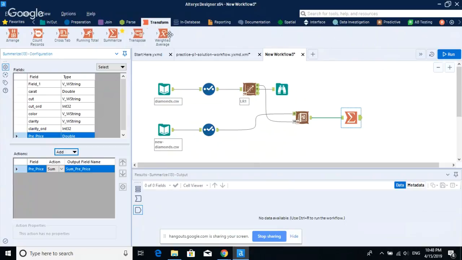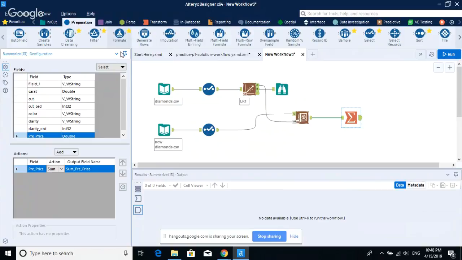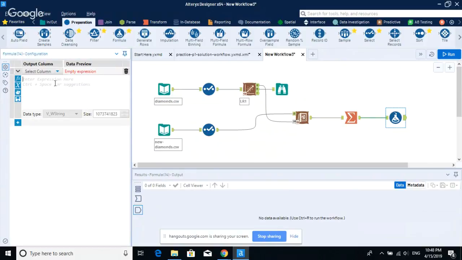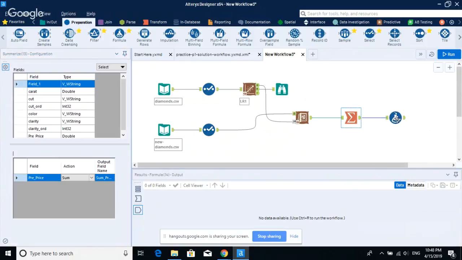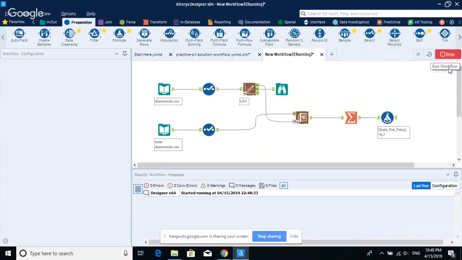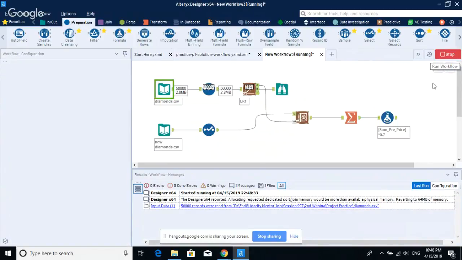Then we will use, let me see, the formula tool. Formula tool only to get 70% of the total retail price. So here we can say sum pre-price multiply 0.7. Now let's run the model for the final time.